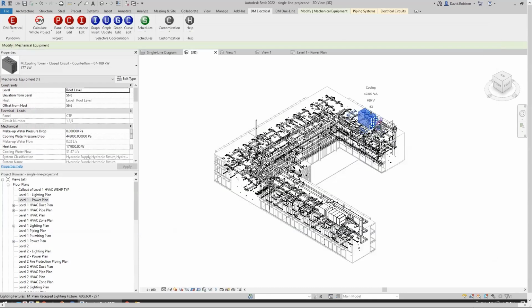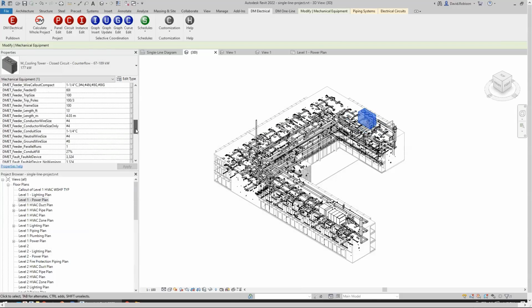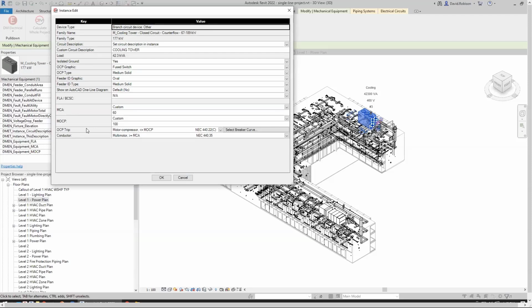They also get pushed to the device as a Design Master shared parameter. If you select the device and look at properties, and we go down to the bottom here, we've got the equipment FLA, MCA, and MOCP. Those values that we've input are now output as shared parameters that you can then do scheduling with. So if you want to schedule based upon those, you can input them with the instance edit and then get those into your schedules.